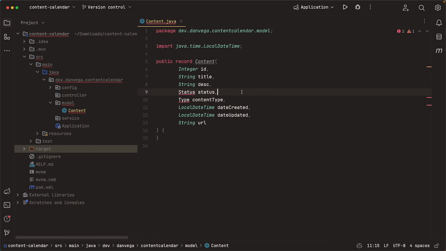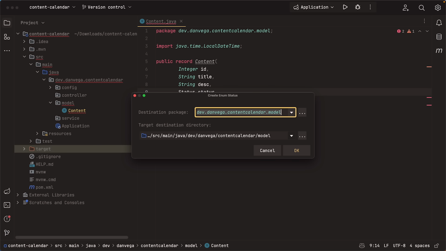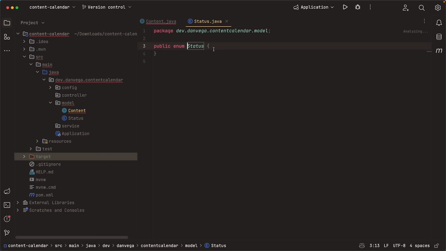Then what we're gonna need is a status. So in IntelliJ, I'm clicking Control Enter. We're going to create an enum for this right inside our model package. So this is going to be, let's talk about status. I want to start with an idea. So I'll have an idea.